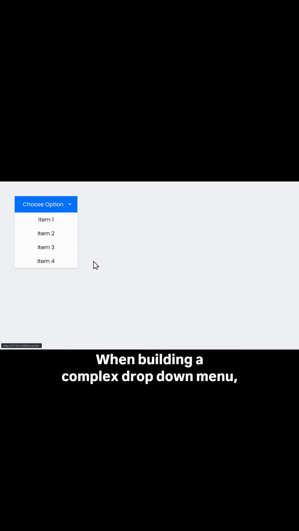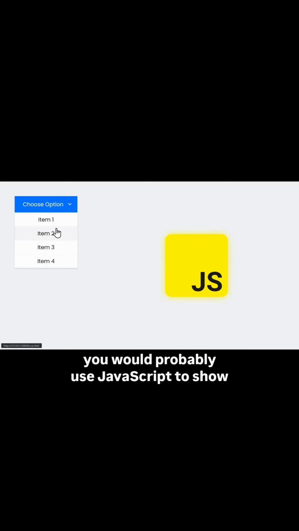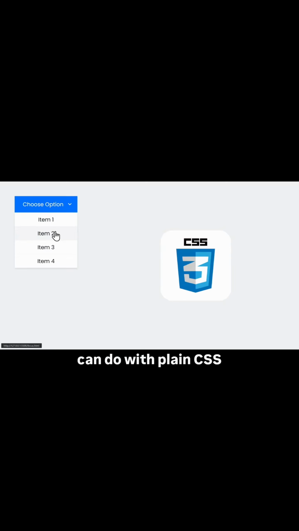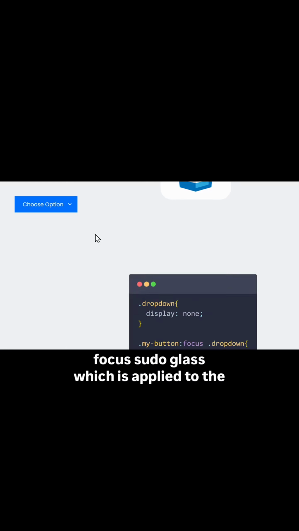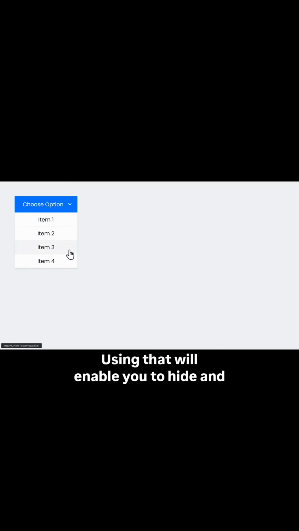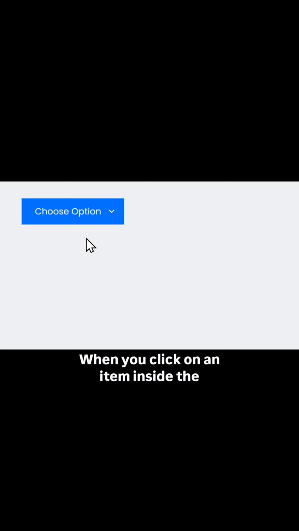Pretty cool. When building a complex drop-down menu, you would probably use JavaScript to show and hide your elements. But you might be surprised how much you can do with plain CSS. As a start, you would probably use the focus pseudo-class, which is applied to the element when you click on a button or any type of form element. Using that will enable you to hide and show elements on click. This will work great until you run into this annoying problem. When you click on an item inside the drop-down, the button will lose its focus and the elements disappear.